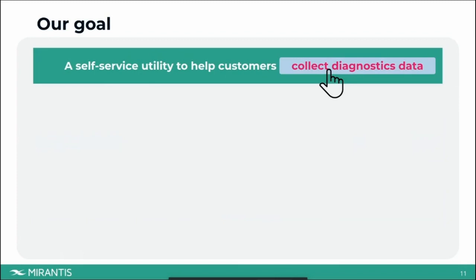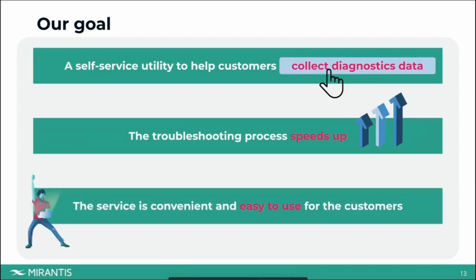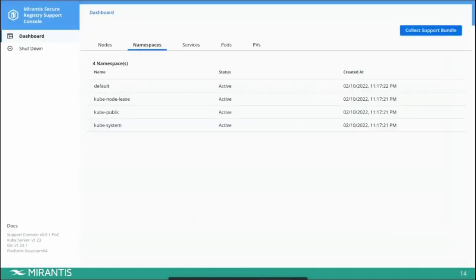So our goal was to create a self-service utility that helps customers to collect diagnostic data with minimum effort. So the troubleshooting process speeds up, and the service is convenient and easy to use for the customers. Let us introduce our solution. This is the Mirantis Secure Registry Support Console.